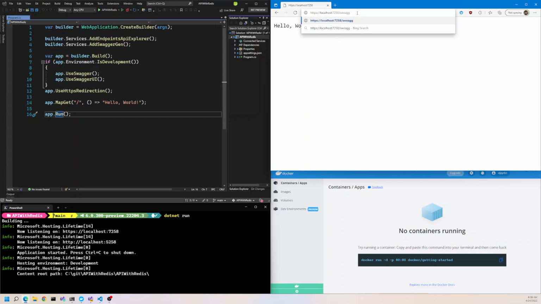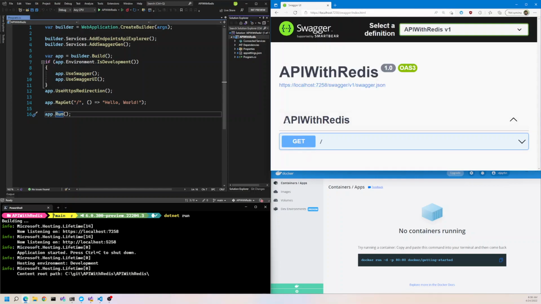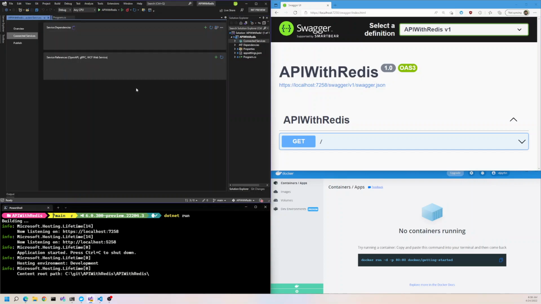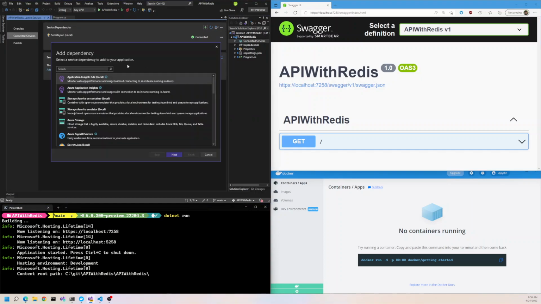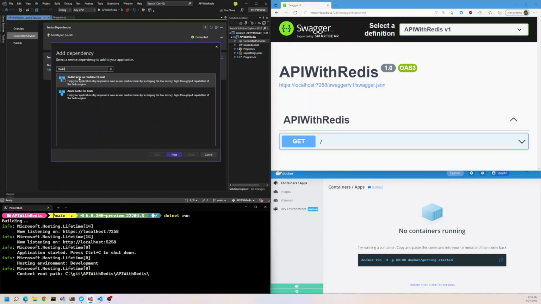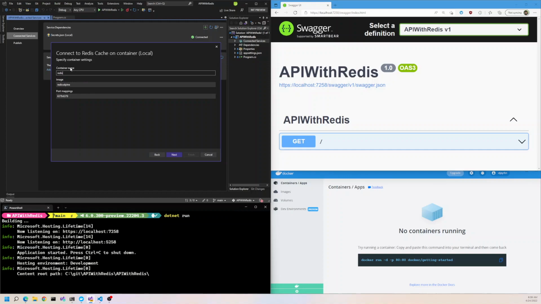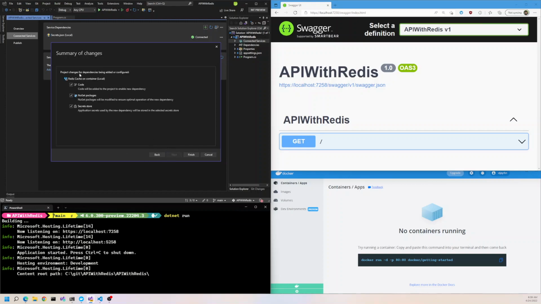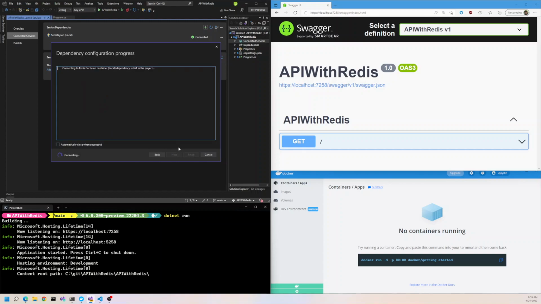So let's see the API. Go ahead and add Redis cache to this particular project. So I double click on the connected services. I click plus, search for Redis. I pick the default for the container name, image, and the port mappings. For the connection string name, I'm going to select Redis connection string. I pick the defaults.